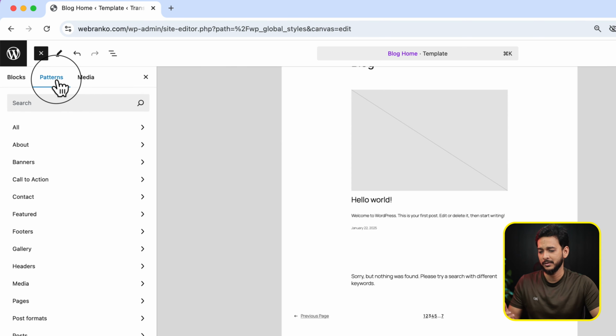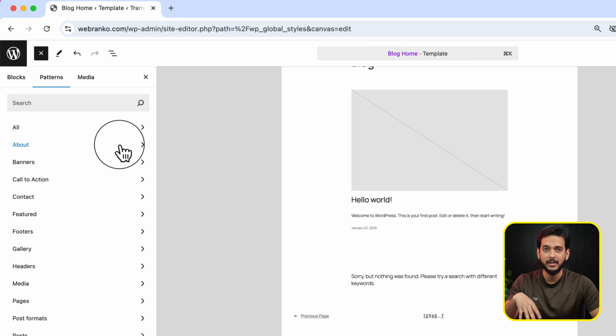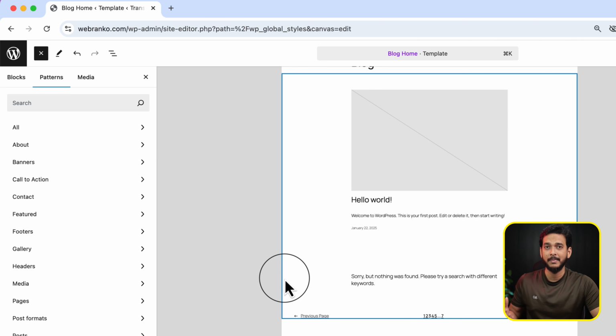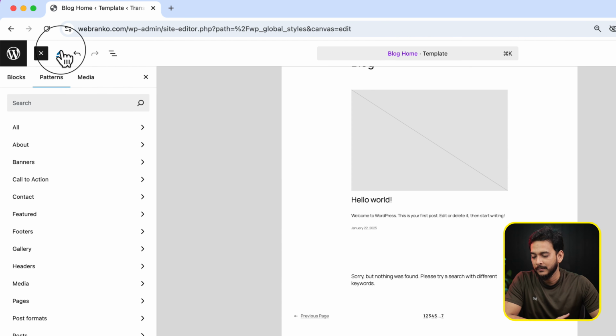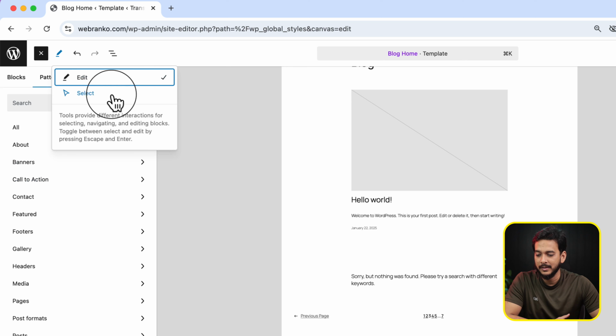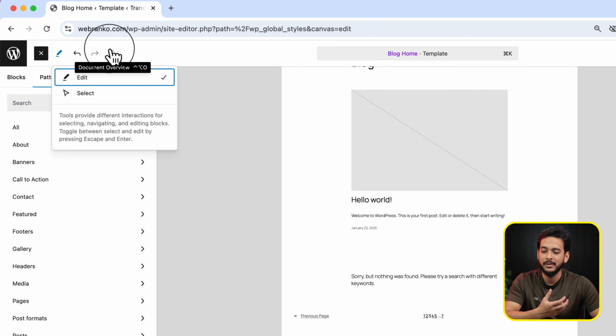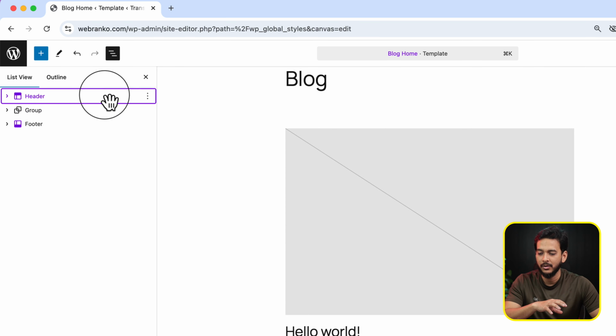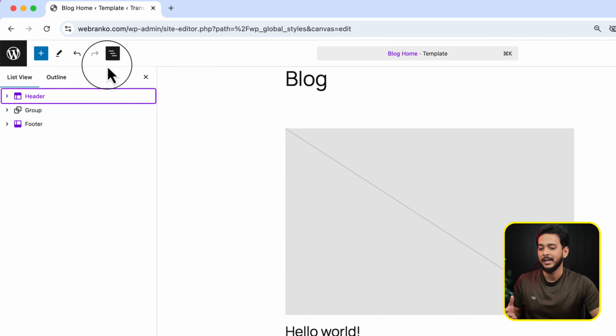Now if I go to the patterns here, you can see all the patterns displaying here. If you create any custom pattern, it will be displayed under the patterns area. It was called My Patterns. And the second one is tools. If I click on tools, you can see there is something like edit or select, and here is the undo, and here is a redo, and this is the document overview, or previously it was called list view, and right now I just noticed it's called document overview.